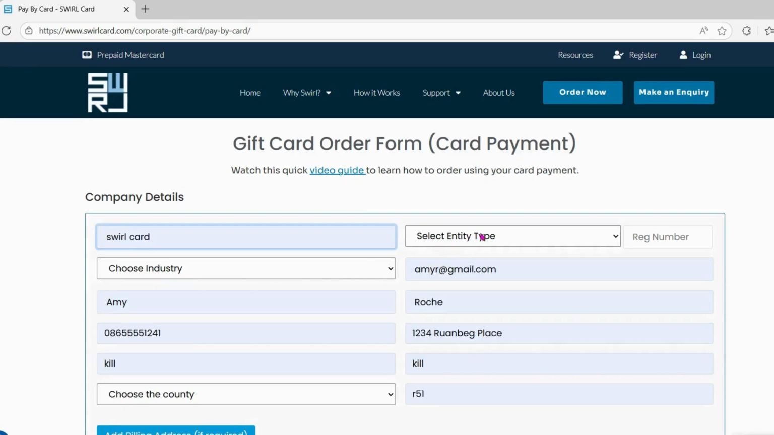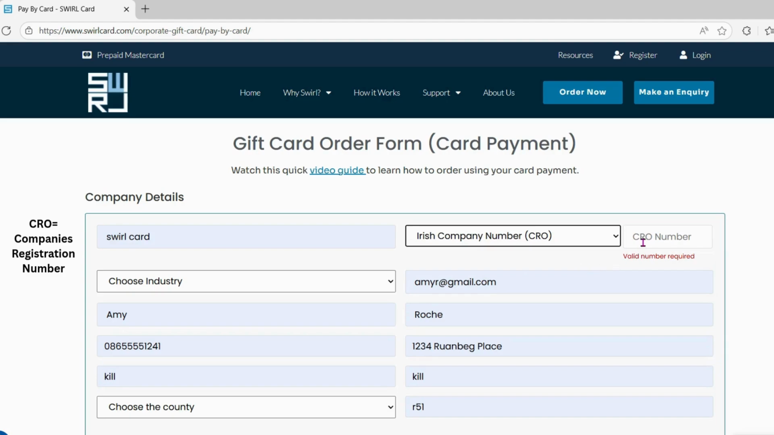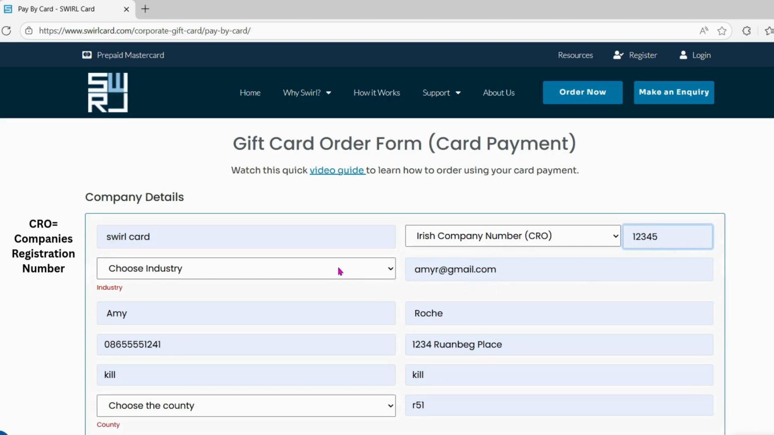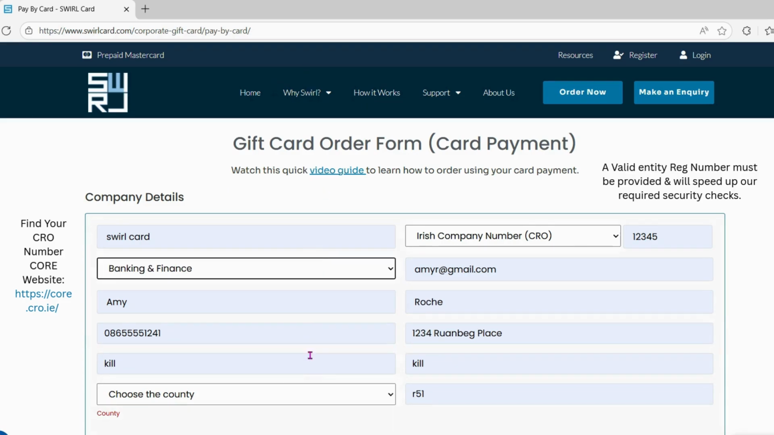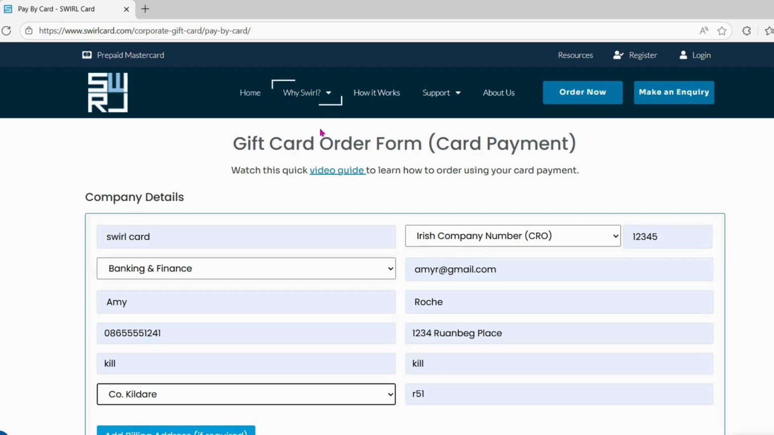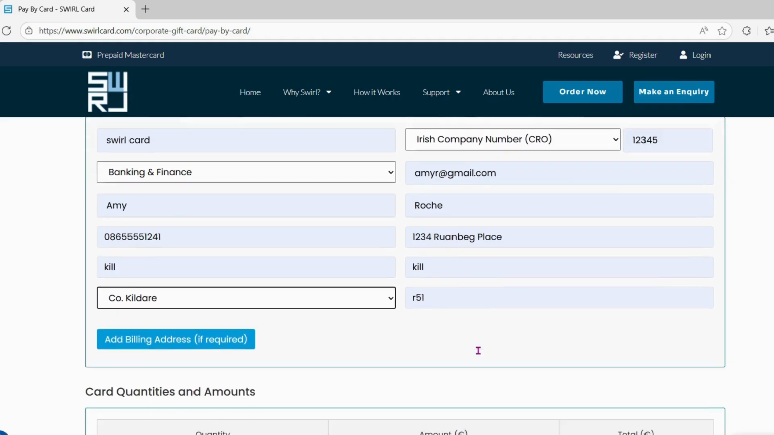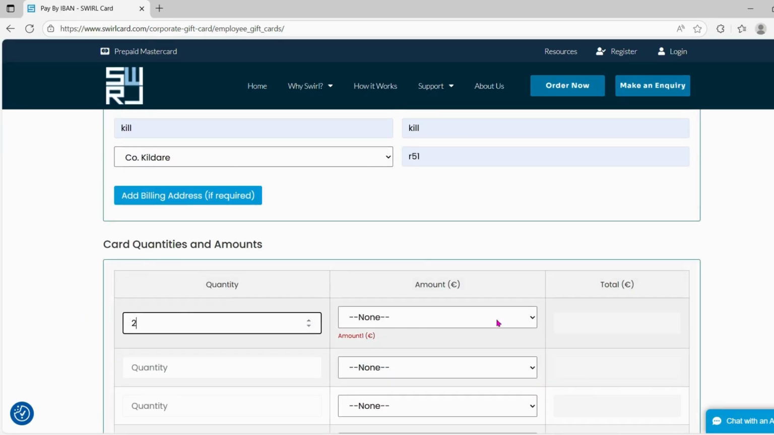First, fill in your company details, including your CRO number. This is your company's registration number, which you can quickly find on the core website. If you don't have a CRO number, just choose your entity type and add the relevant number. To ensure fast and accurate delivery, please double-check that all details are correct before submitting your order.